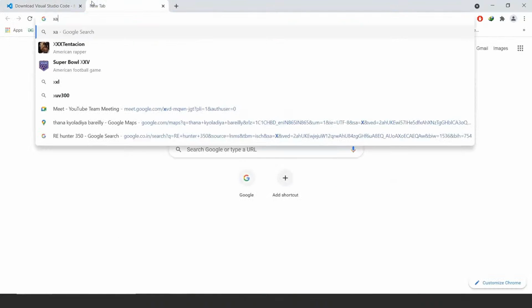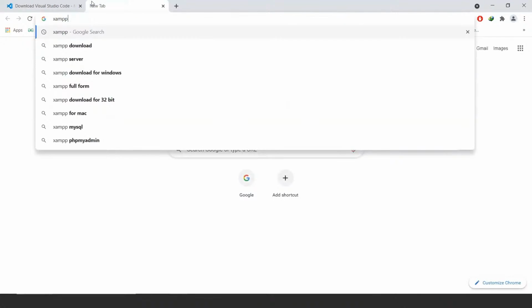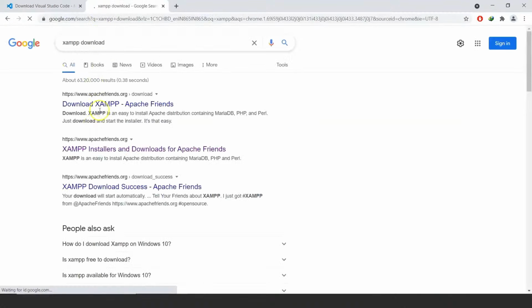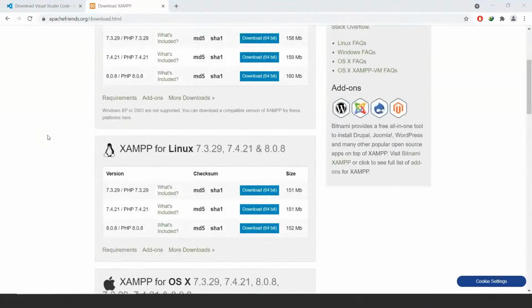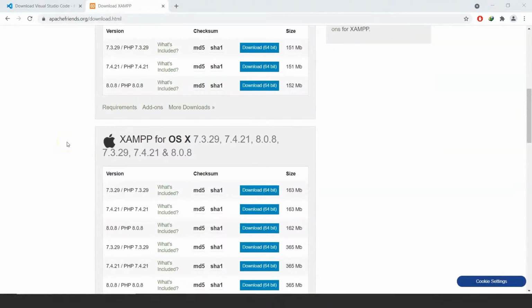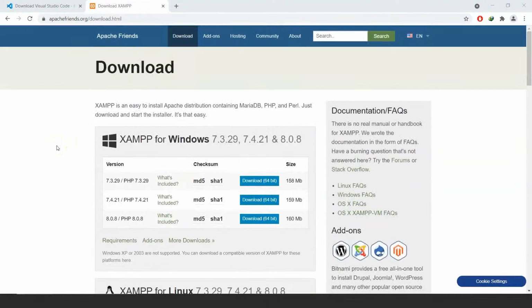And the second one, and a very important one, is XAMPP. Now, XAMPP is a web server solutions package generally used for creating local web servers and databases. As you can see, it is also available for Windows, Linux, and Mac as well. Now, I've already downloaded and installed both of these softwares on my system. Let us see how to make use of them.